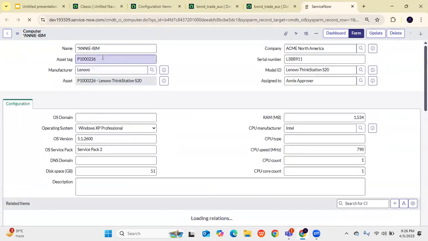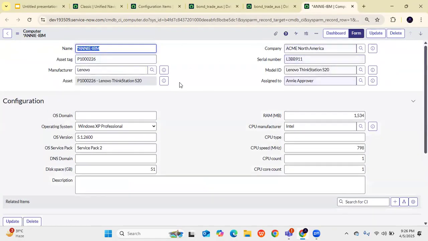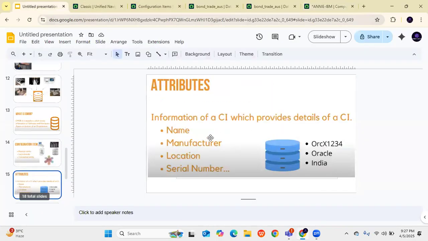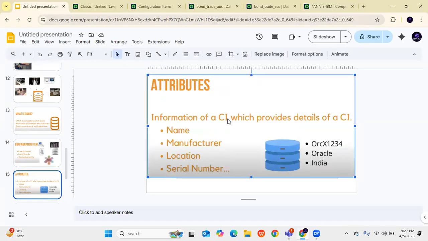So here you can see name, company, serial number, asset tags, model ID, operating system. Those all are the attributes which give the definition, or description, of your CI. So what I can say is that attributes are the information of a CI which provides details of a CI. Correct me if I'm wrong.